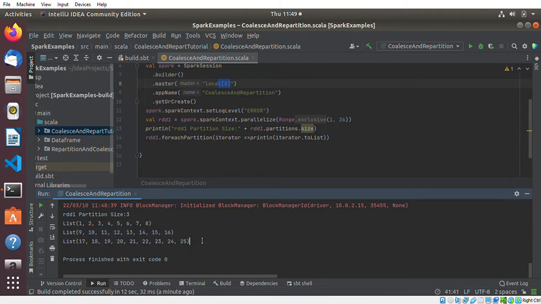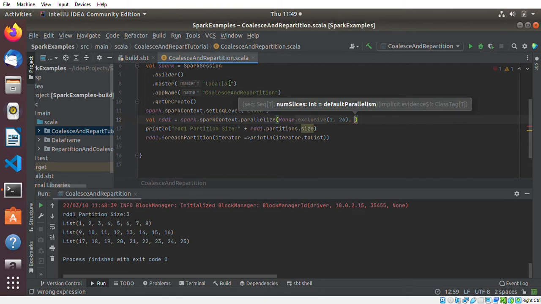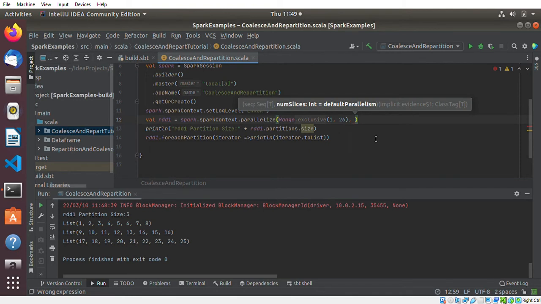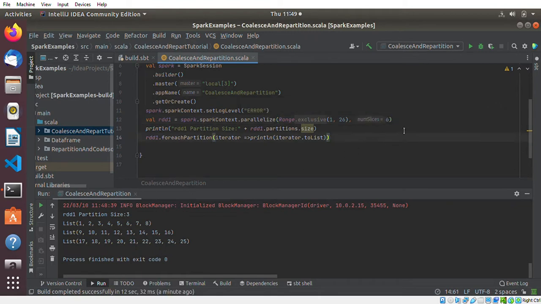Another thing I want to show you is that I'm going to give this one a partition number instead of using the default partition. I'm going to give it 6 partitions. So if I give it 6 partitions, it's going to print out a partition size of 6, and partition this data into 6 partitions.